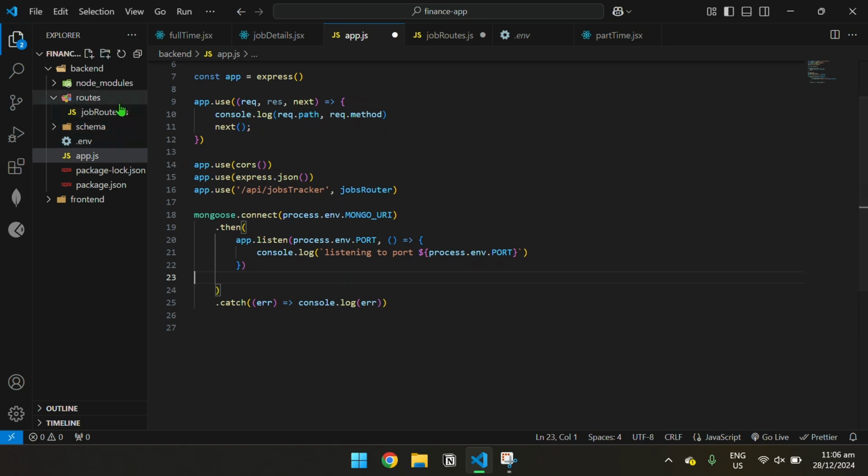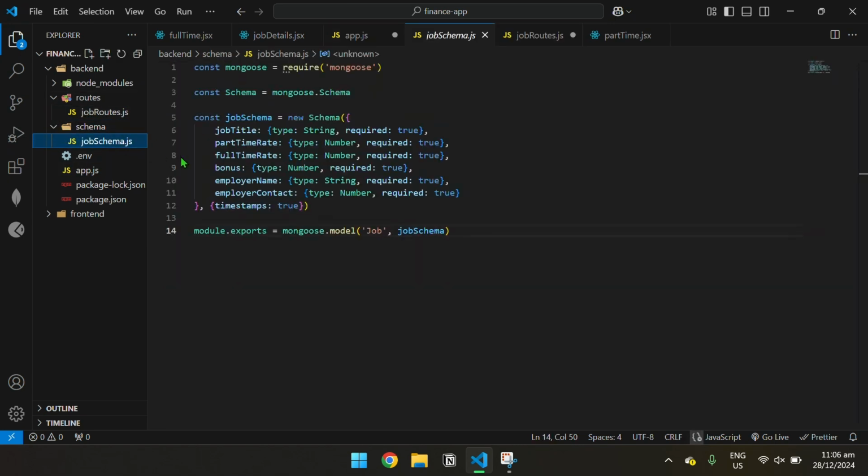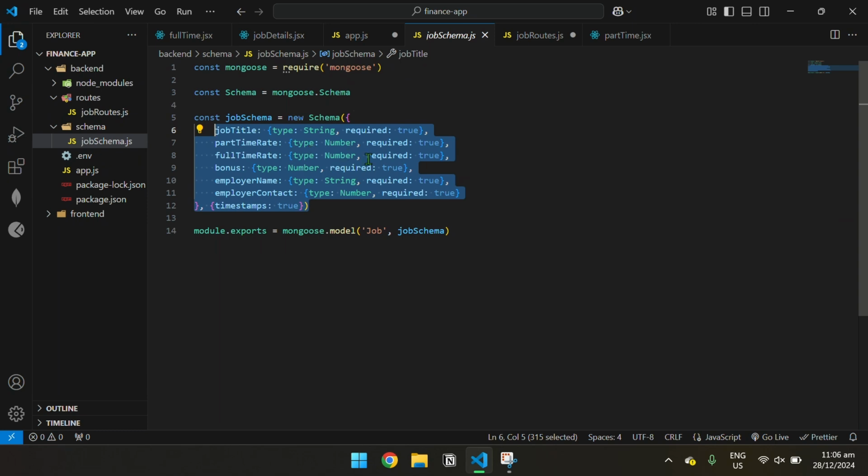Next, I will make a schema file in the schema folder. A schema is a set of structure you give to the data that every data has to follow. This includes a type, whether it's number, string, etc., and whether it's required or not. If the data does not follow this, it will produce an error. It is especially useful when doing a form.